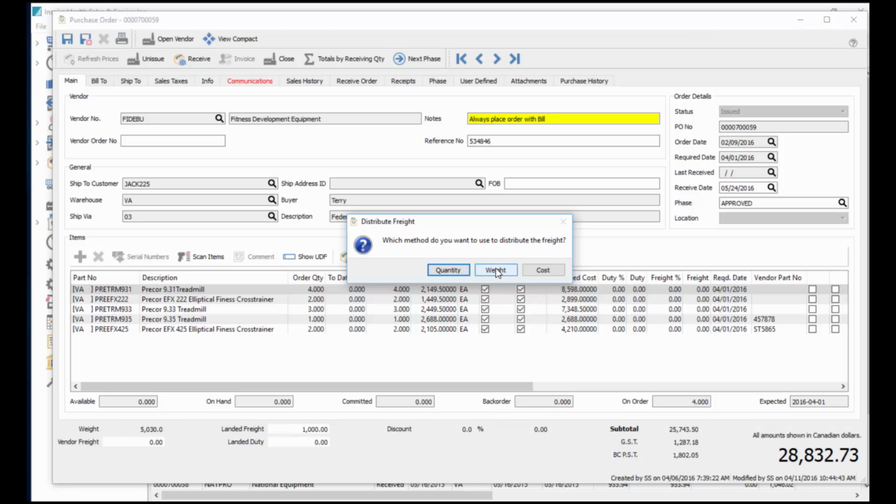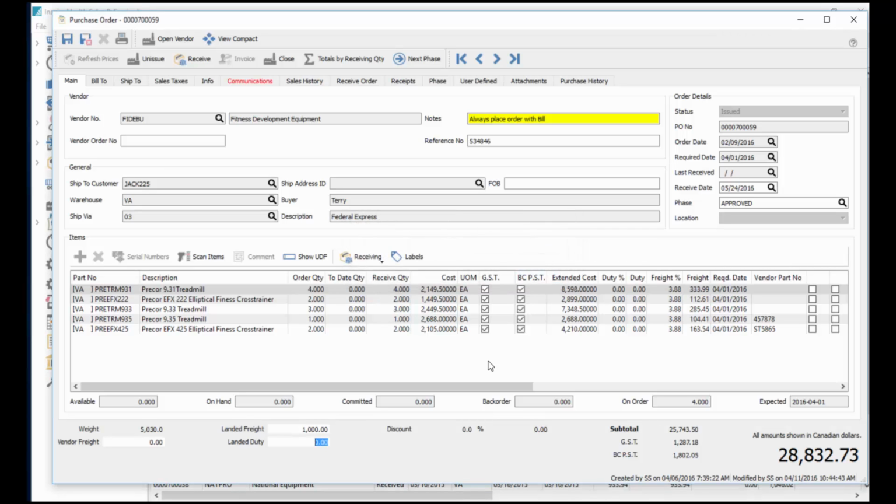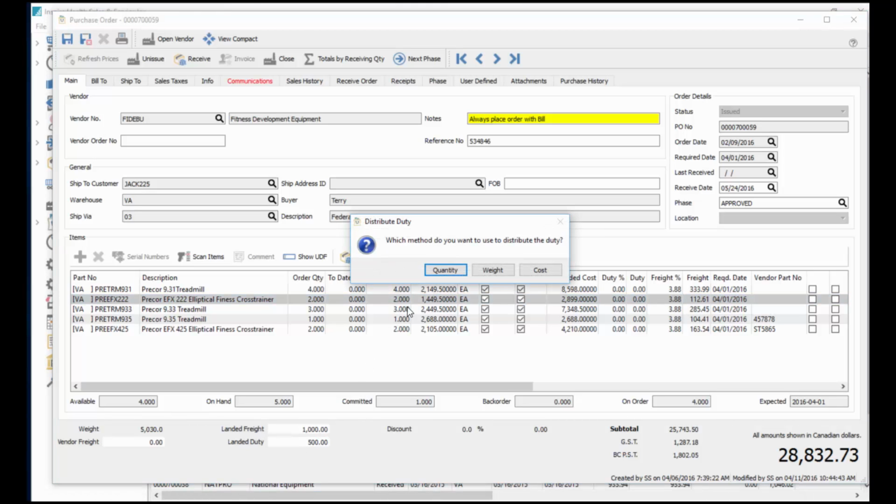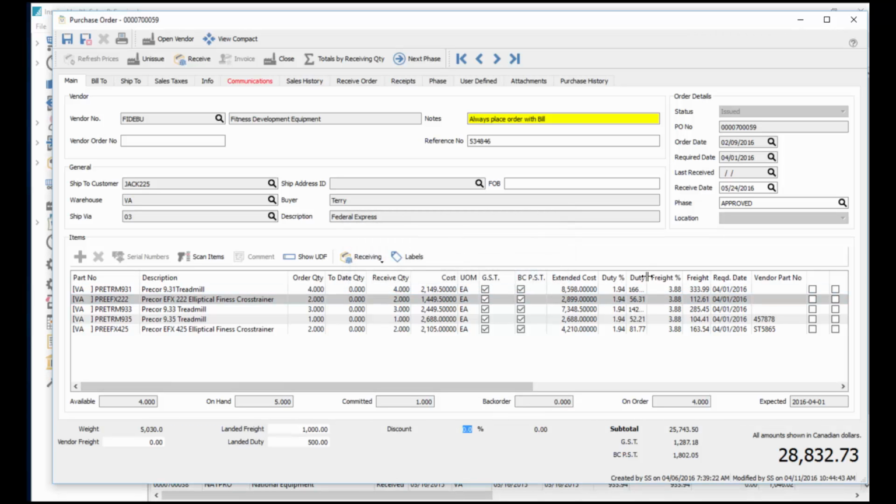If you do it by weight, you should make sure that all of your weights are on your inventory items. Otherwise, it's not going to equally distribute it properly. But if I choose cost, it puts it basically on the most expensive items first. Now these are all similar items, so they're falling across here. So it puts 3.38%. If I go in here now and put in $500 in duty, and put it on cost, it puts in the duty as well.